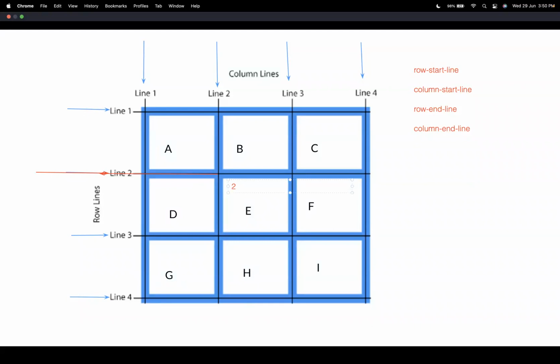So what is my row starting line for E? This is 2. Okay. And what is the column starting line for E? The column is starting at this point, right? Can you see? So what is the line? Again 2. What is my row end line now? 3. What is the column end line? 3. Understood everyone? These four points: row start line, column start line, row end line, column end line.